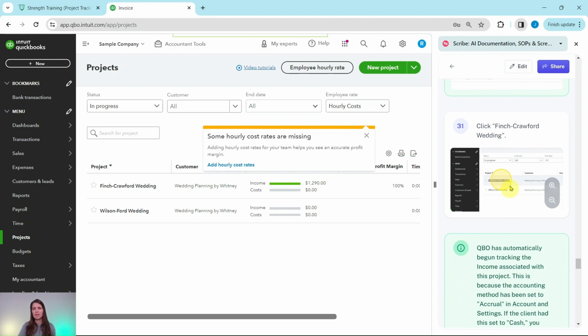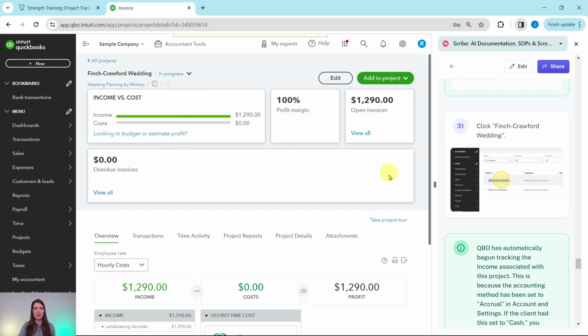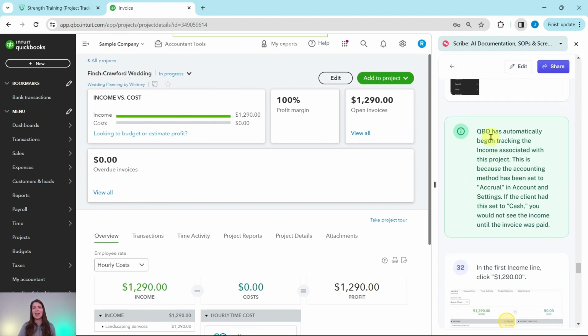So let's go to the Finch Crawford wedding. Let's go back to that one. So click on that to get back to their project right here. Now, as I had mentioned earlier, QBO has automatically begun tracking the income associated with this project. You can see that right here. And this is because the accounting method has been set to accrual in the account and settings. If the client had this set to cash as the accounting method, then you would not see the income until the invoice was paid.